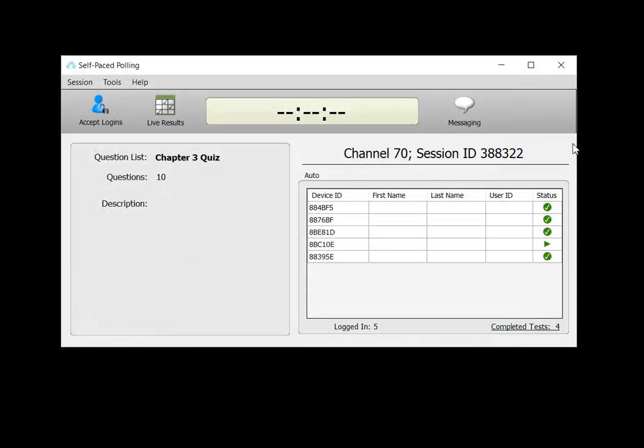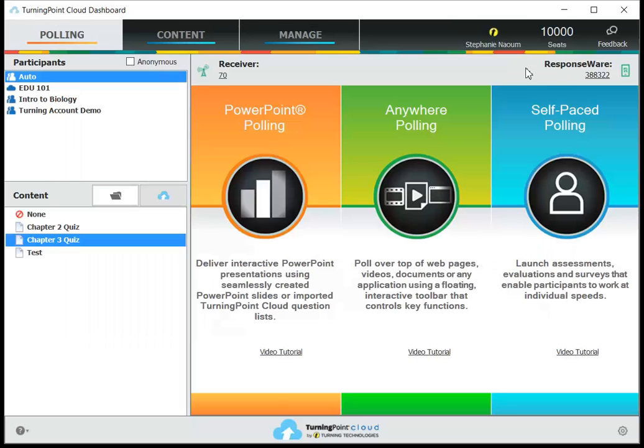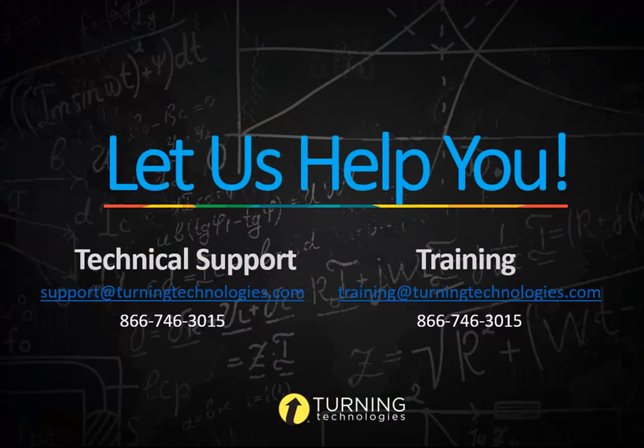You can close the self-paced polling window. It's going to bring you right back to that Turning Point dashboard. Administering a self-paced test is very simple. Let us know if you have any questions.